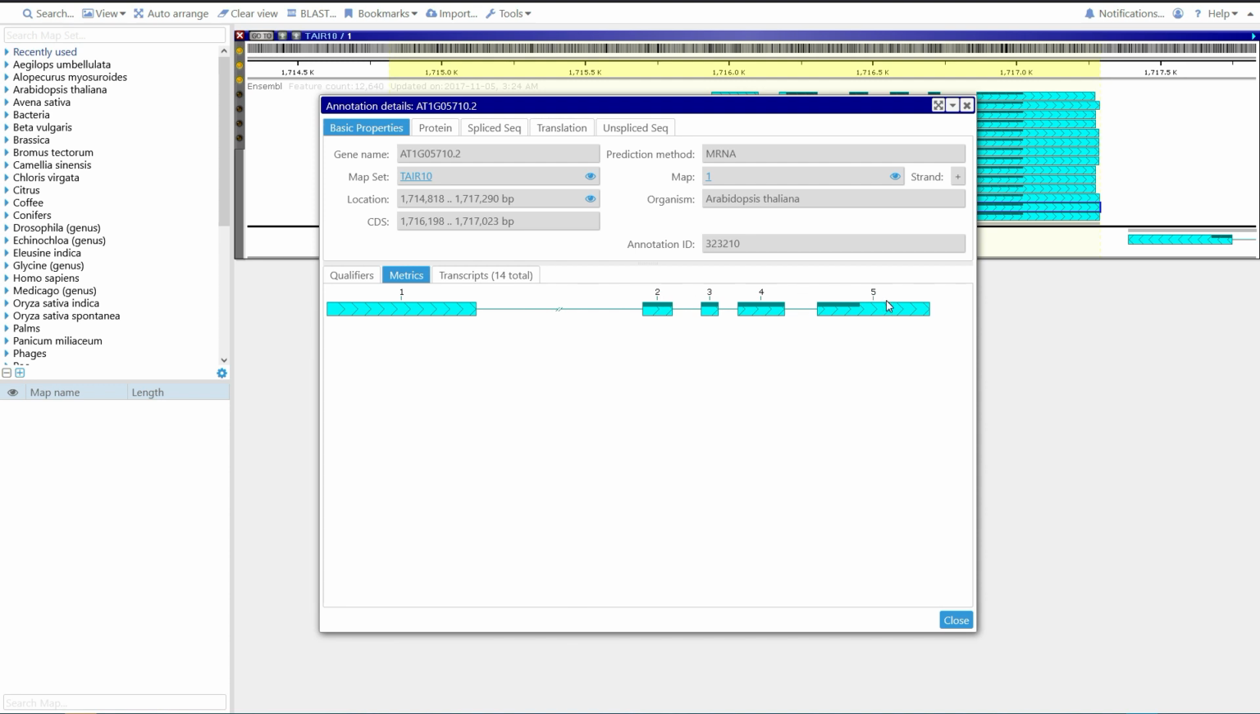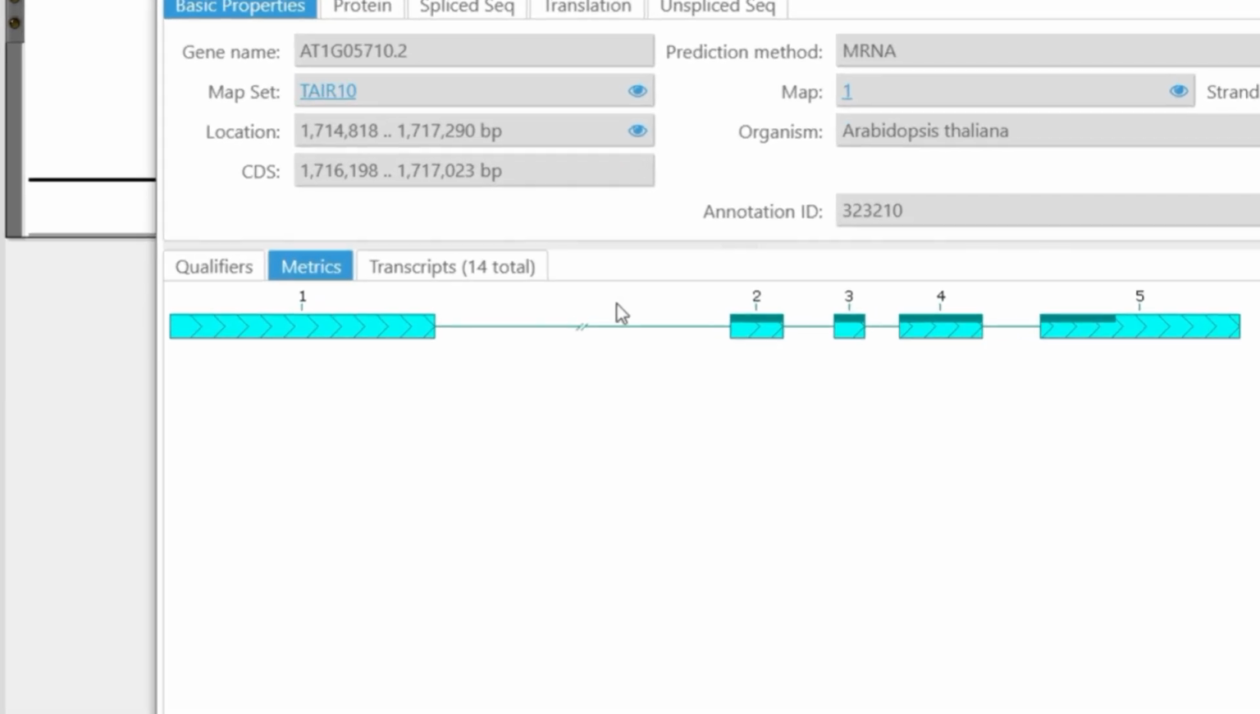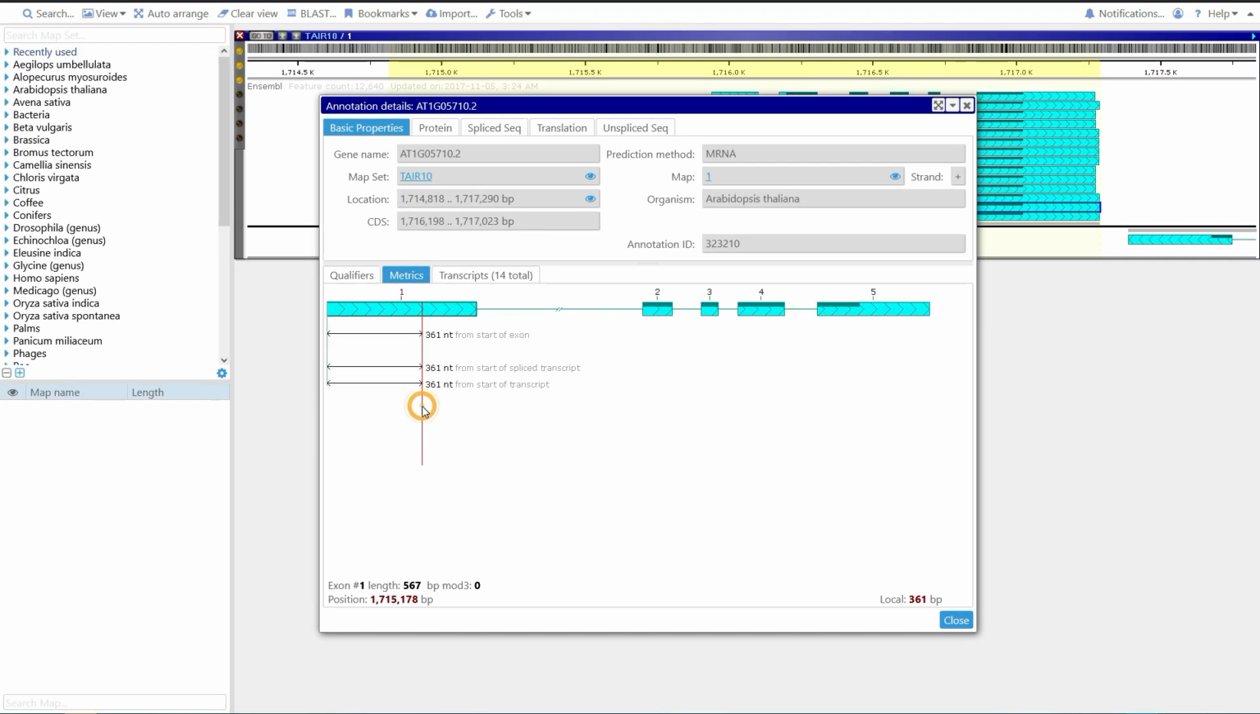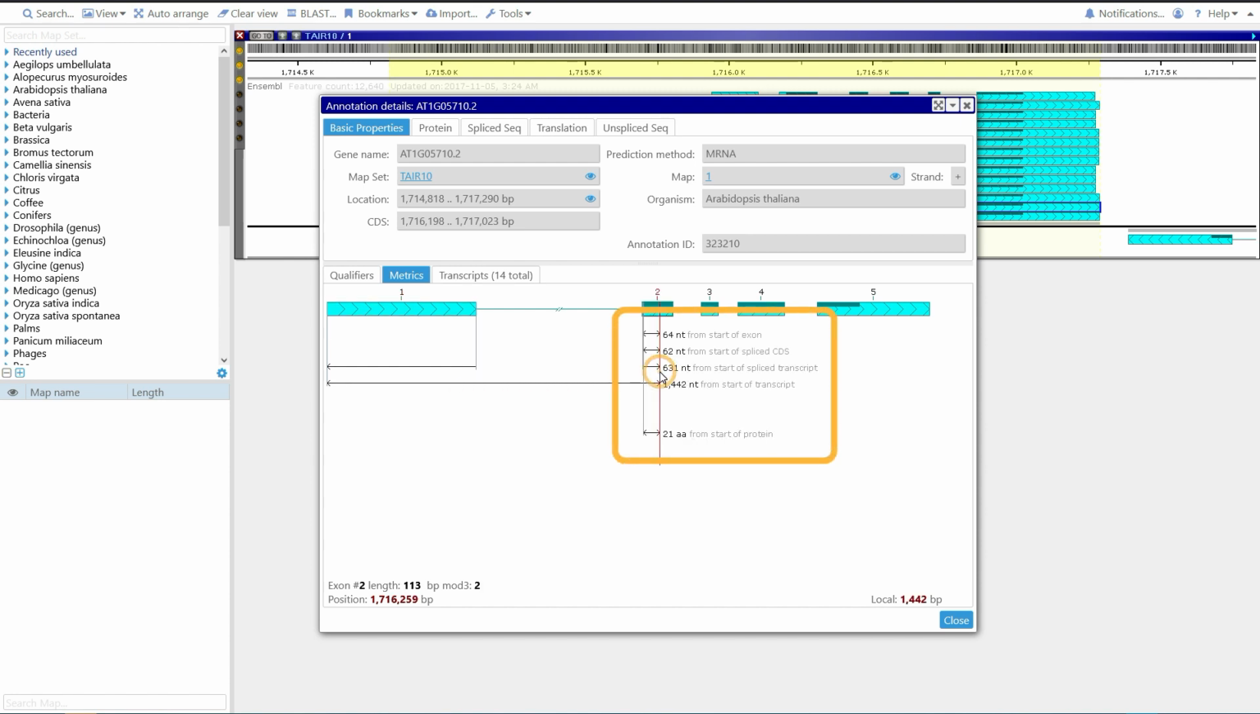While the exons are always drawn to scale, some introns may be abbreviated to save space, as indicated by this glyph. Click anywhere in this view to move the hairline cursor to the clicked position. The readout on the right side of the hairline displays the exact cursor coordinates as measured from the start of the annotation, the start of the current exon, and so on. The readout at the bottom always displays the global position of the cursor, as well as its local position relative to the start of the annotation.